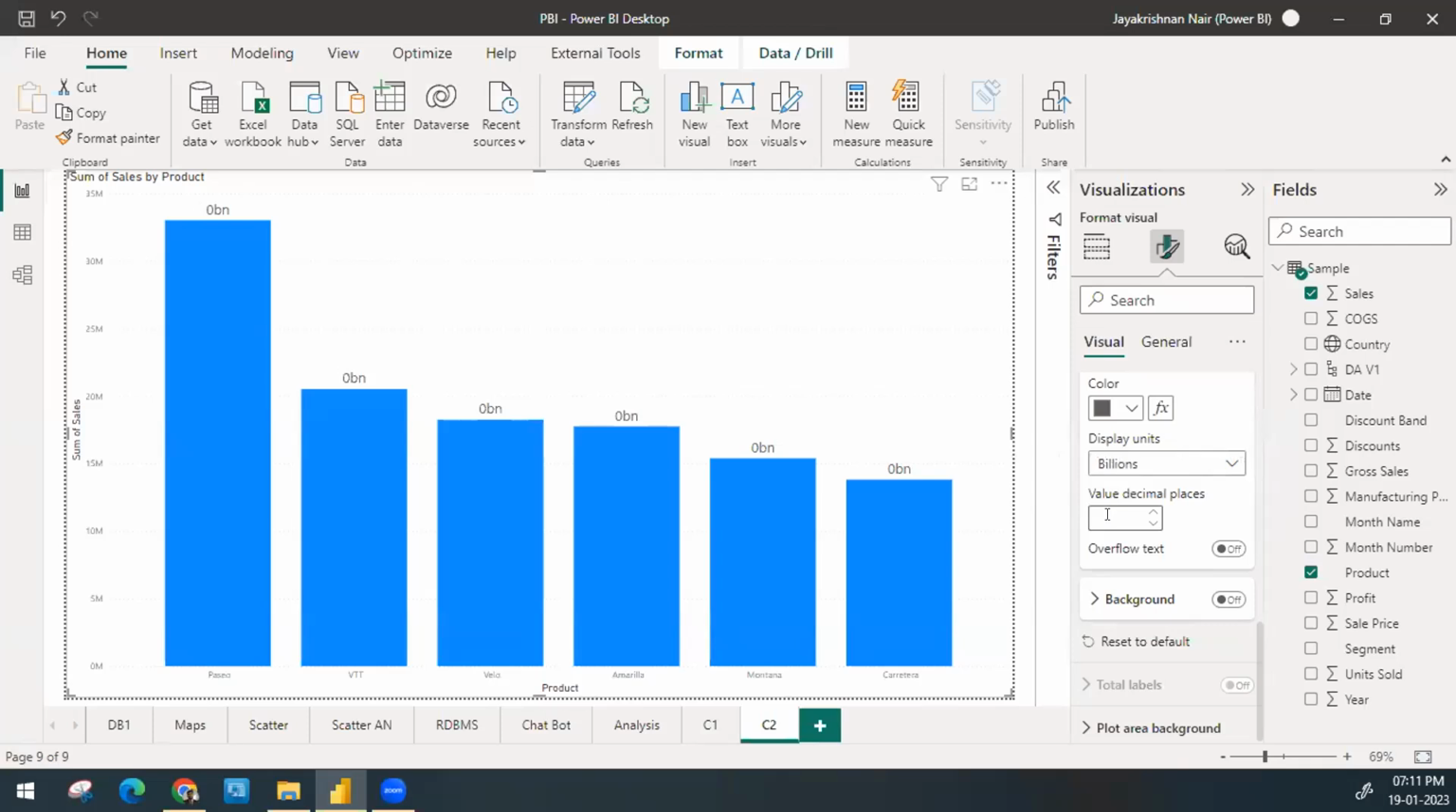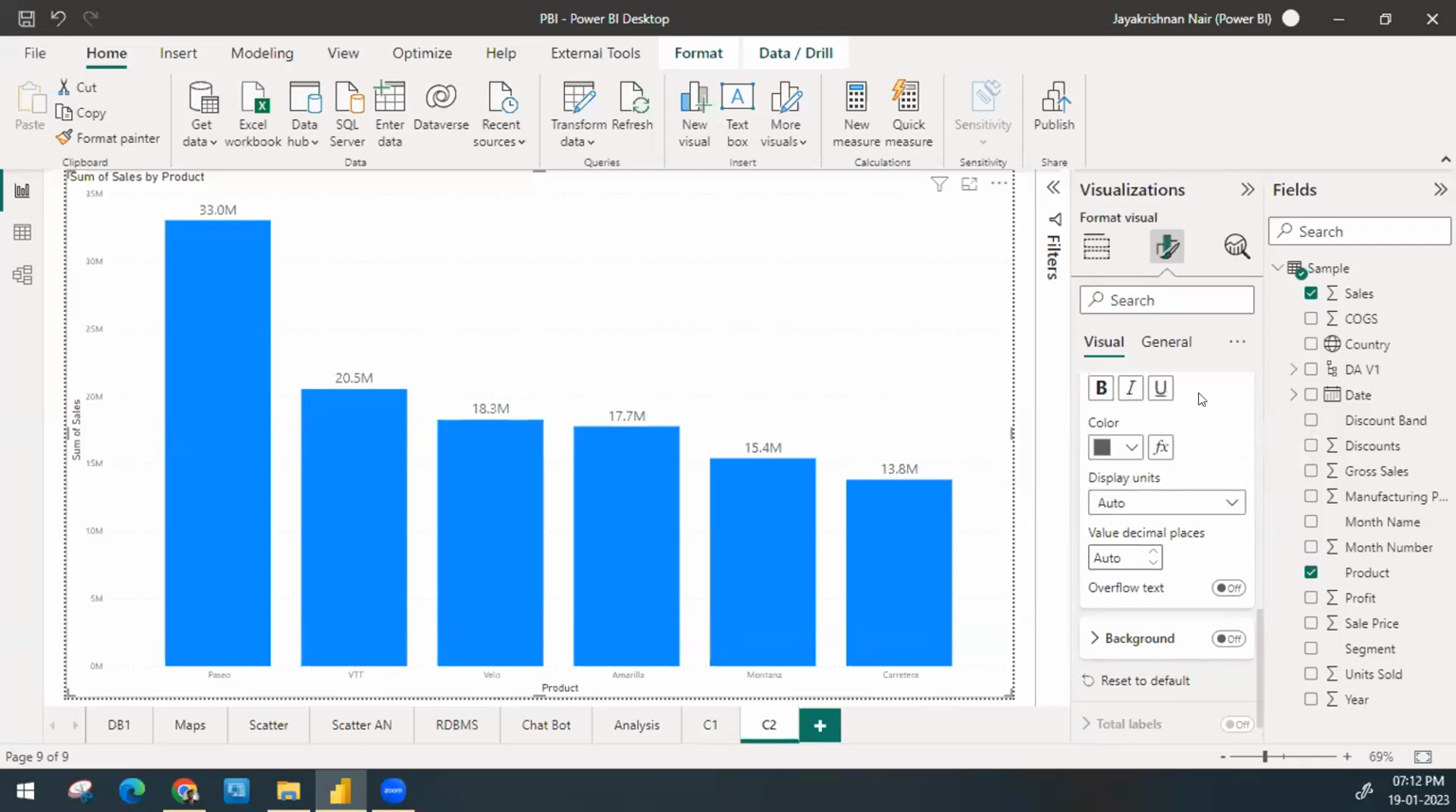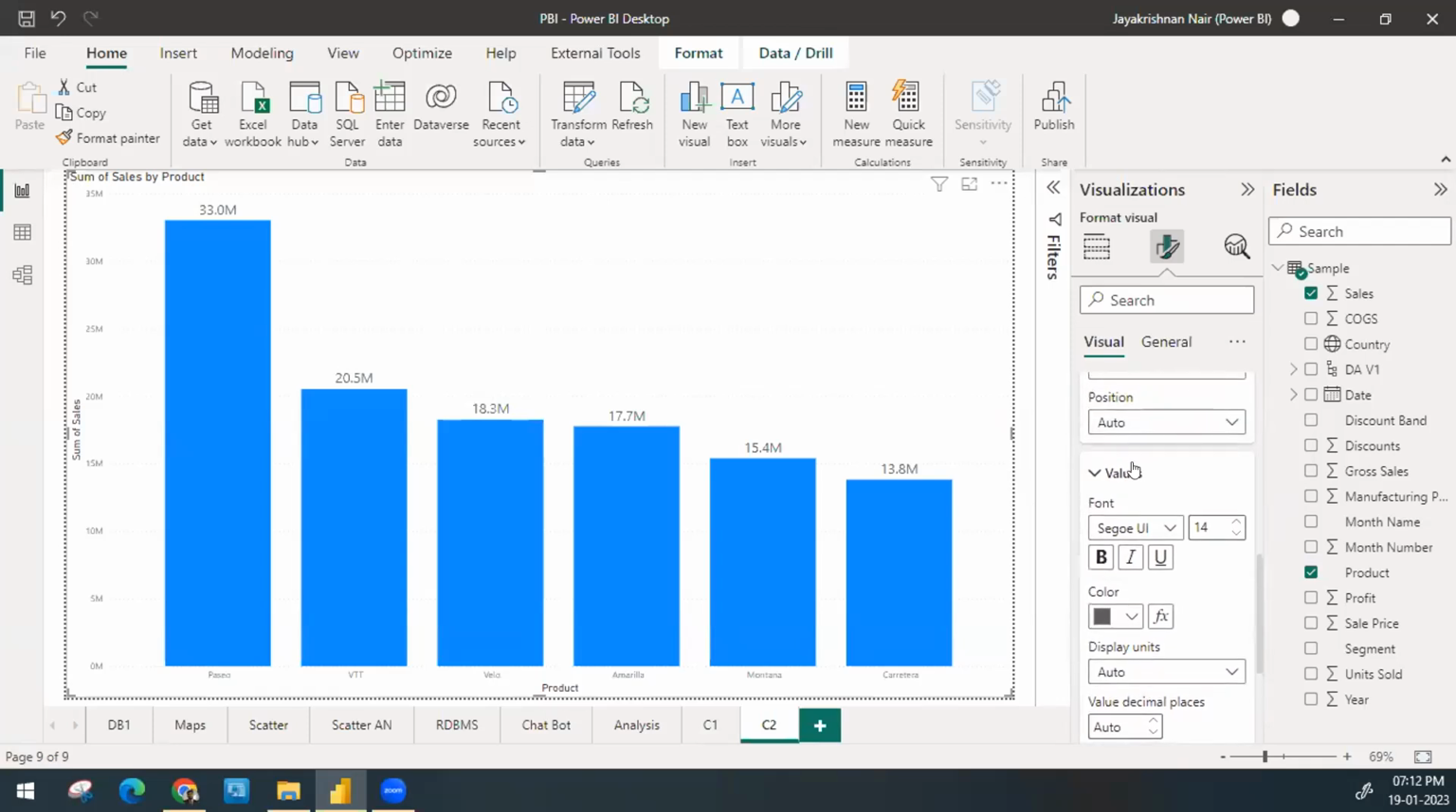And if you do not want anything, don't put zero. Just keep it blank. Blank is basically automatic. But yes, for display unit, you have to set it automatic in case you want to have the value in the desired output. So please get your value displayed in the correct order.